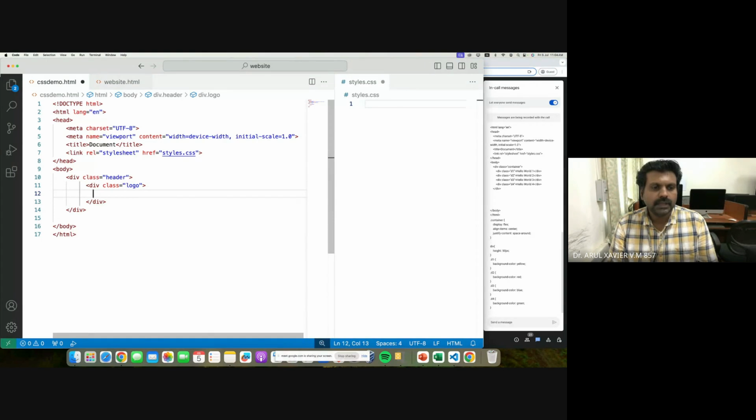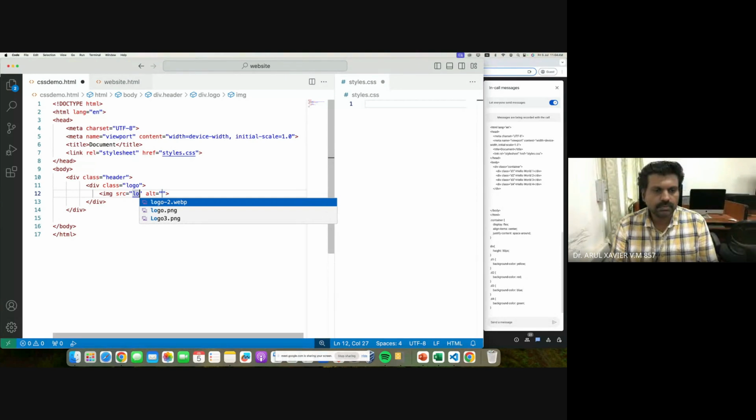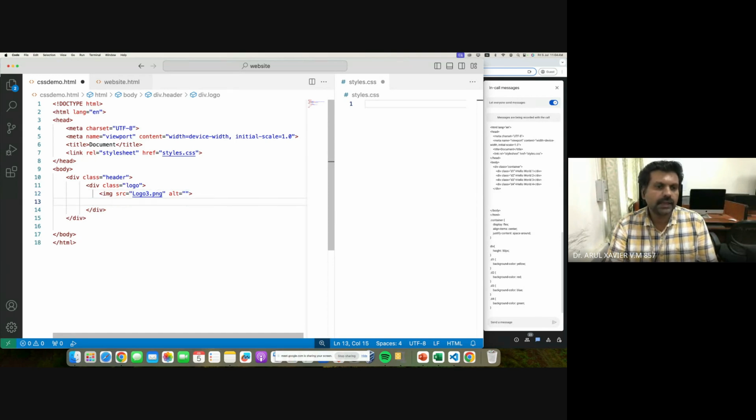Inside this div section, we are going to keep the logo image. So first img, logo, some logo is there. Then I'm going to keep the heading. Heading is h1. In h1, for example, infotech or something we'll discuss. We'll keep infotech as a title.